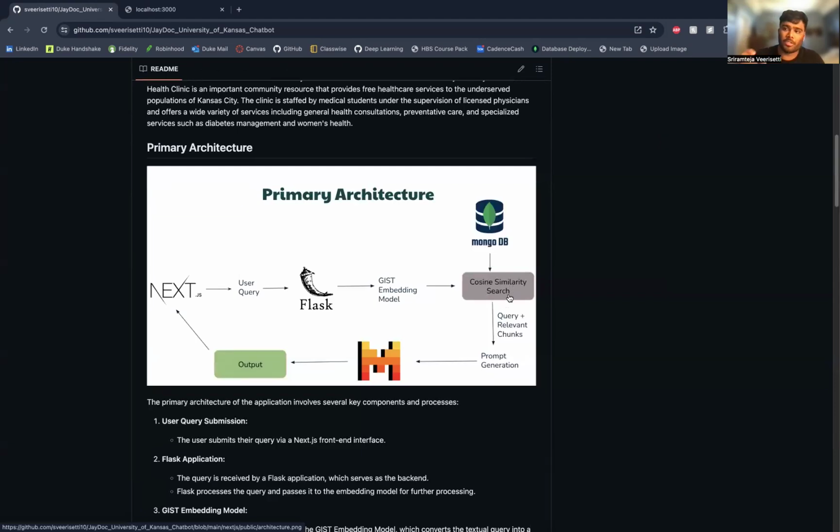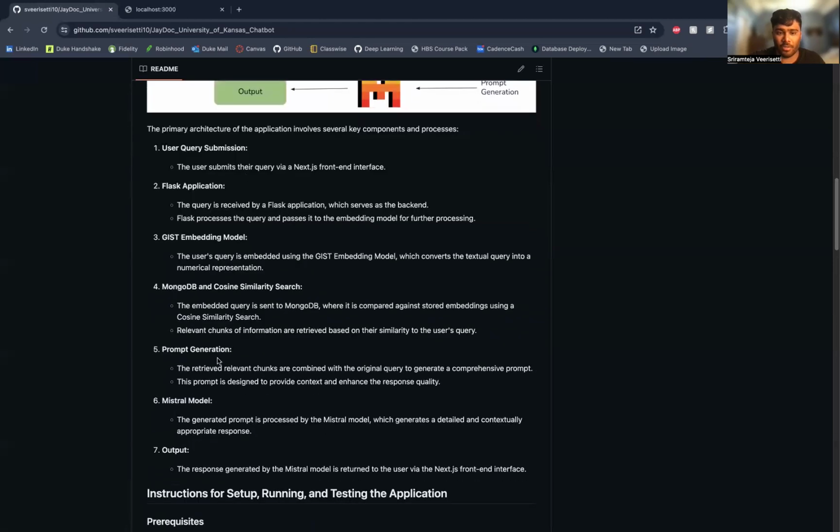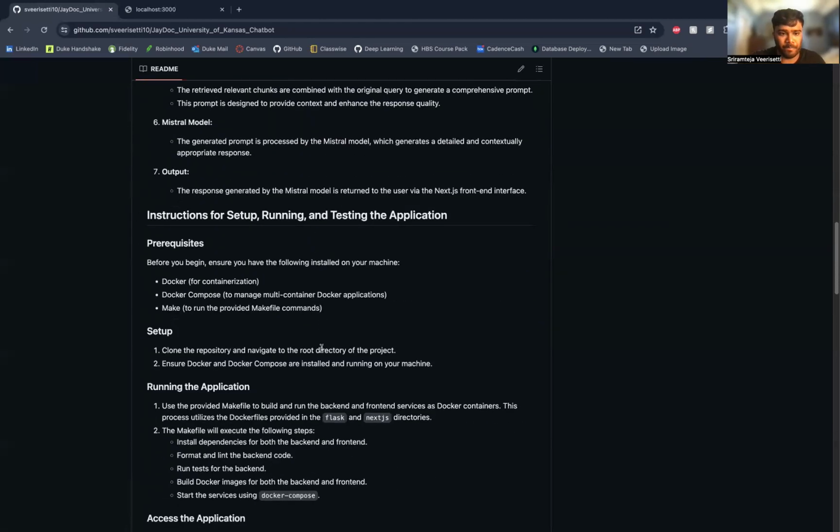All the relevant chunks plus the query are then compiled together and curated into a prompt. That prompt is then passed to a Mistral Llama file. And this Llama file is not, like I mentioned, within the Docker container or the Docker image. It's separate and it's located locally on my hard drive. And then that output is passed to the Next.js frontend where it's displayed to the user. And this is just a textual summary of what I just said.